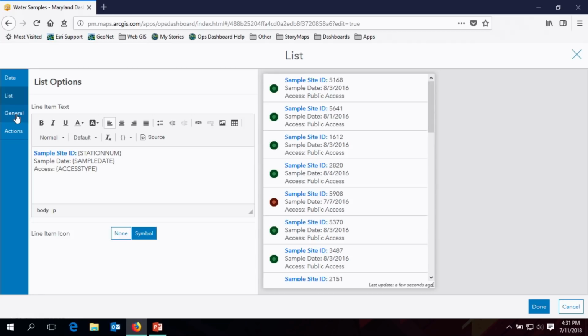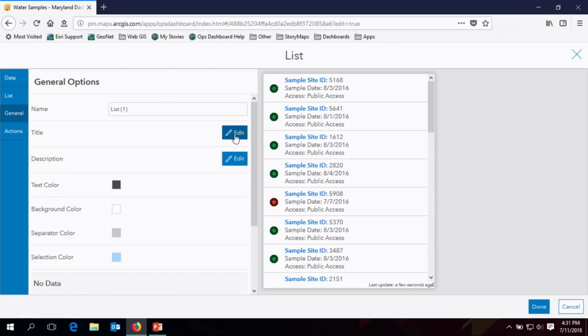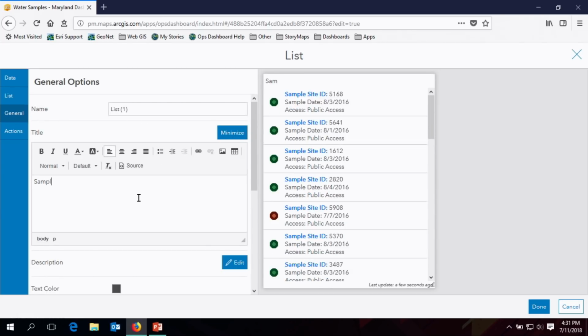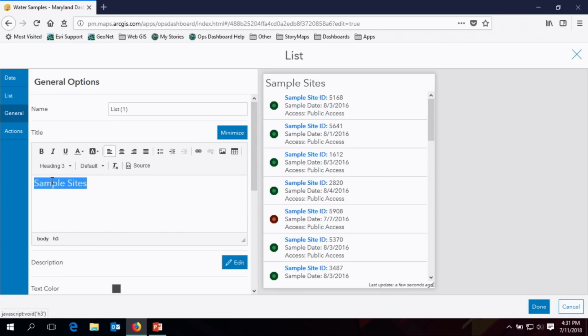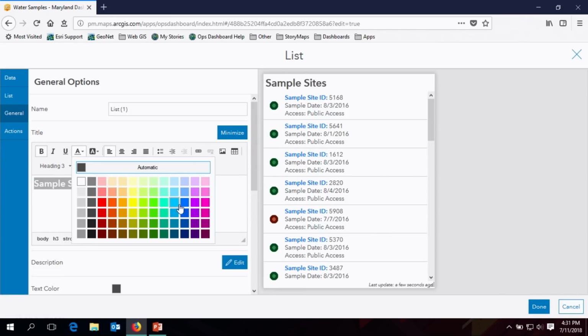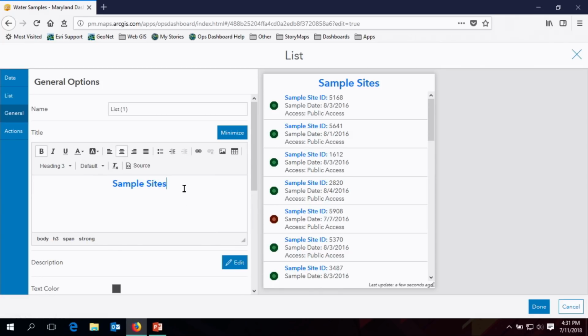Now, just to customize it, maybe I'll go to General and add a title. So I'll click Edit Title here, and I'll call this Sample Sites. And again, I'll just give it a small header, make it bold, blue, and I'll center it.